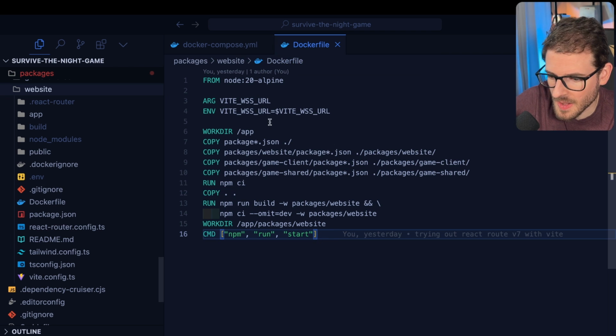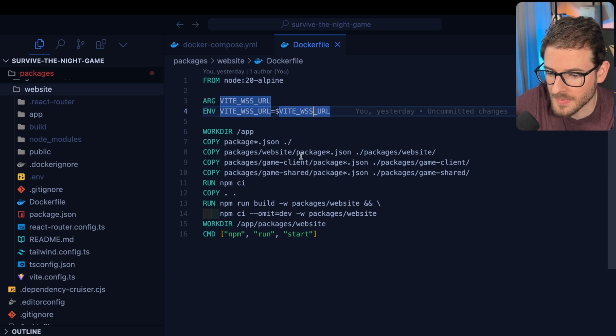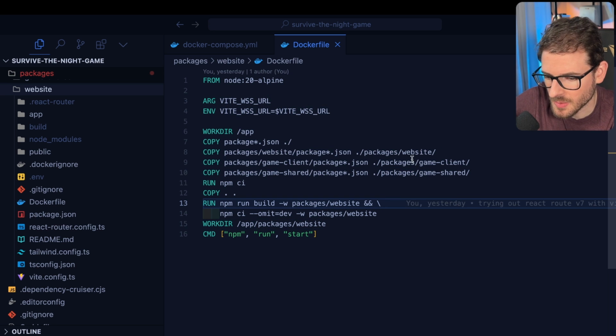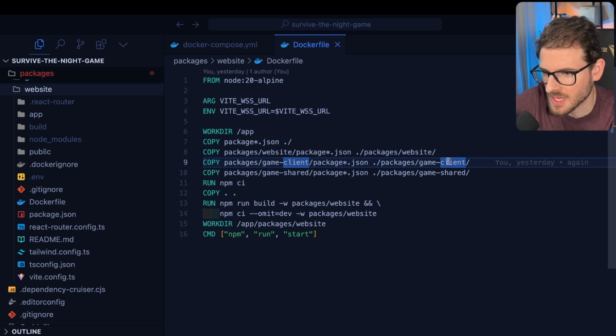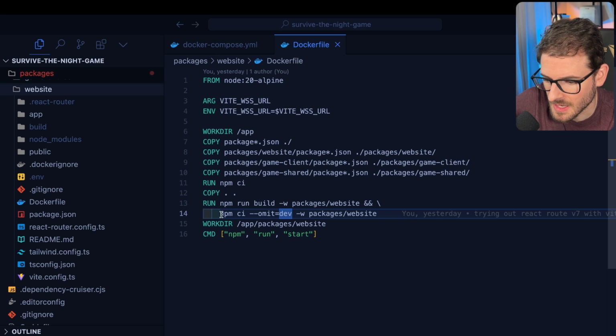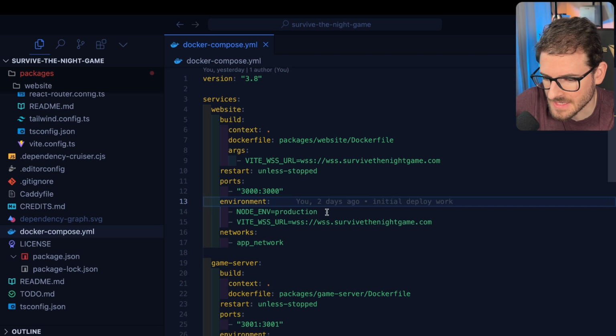So anyway, how this works is we have a Dockerfile, and we're telling the Remix app, hey, this is the URL for the WebSocket server. It grabs whatever shared code it might need. In this case, we need the game client, which is the library used for running the canvas, updating it, and connecting to the socket server. Then we have the game shared, which is shared variables between the server and the client. Then I do an npm install in this Dockerfile, and then it's building the website and we run it. That's how the Remix site is hosted.